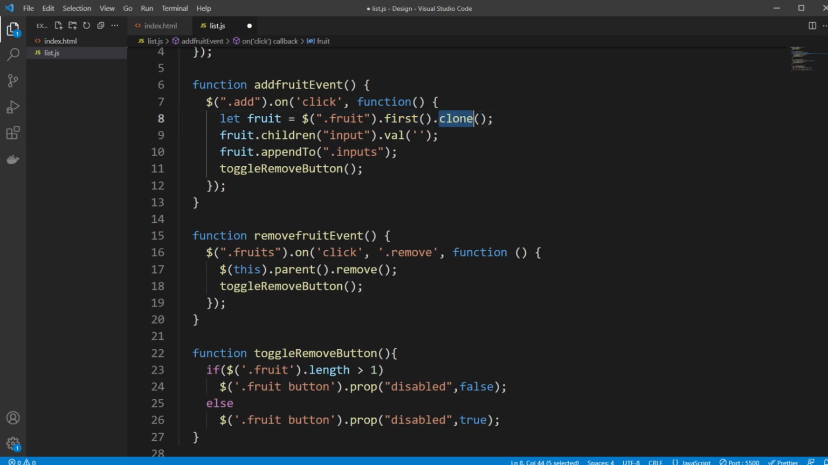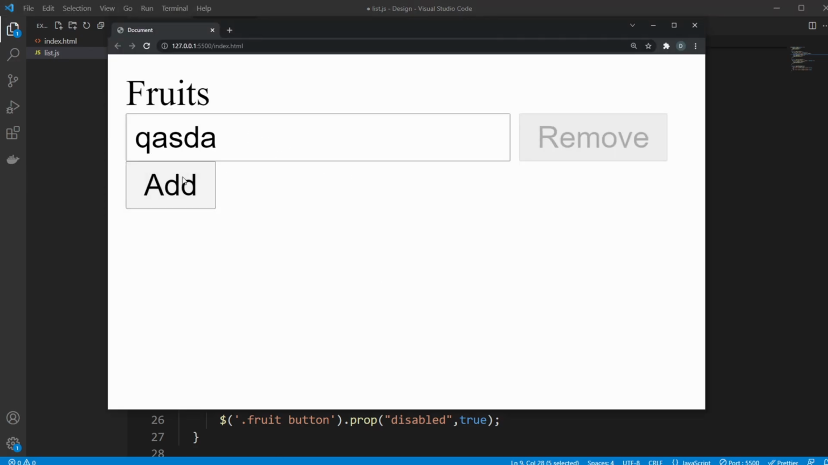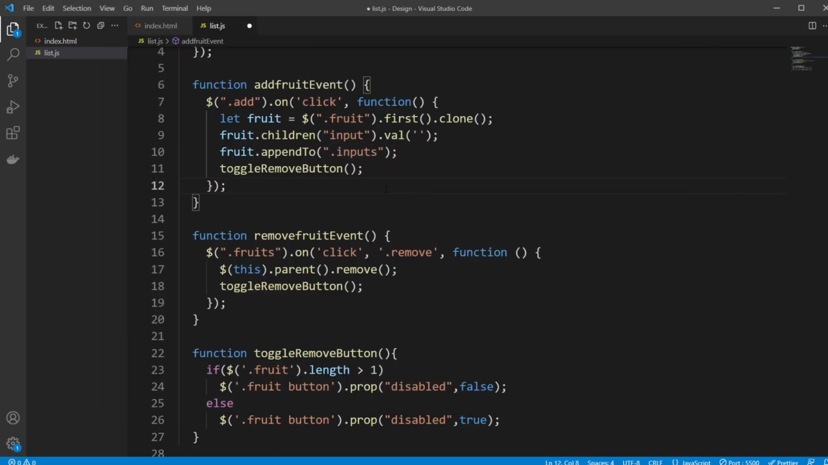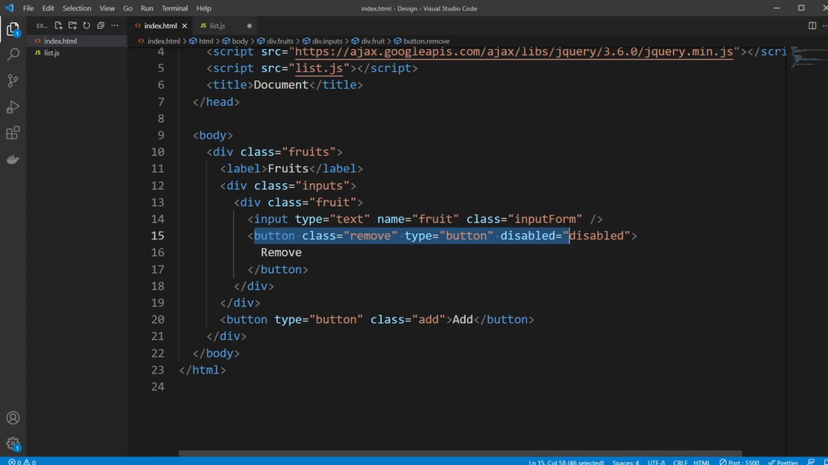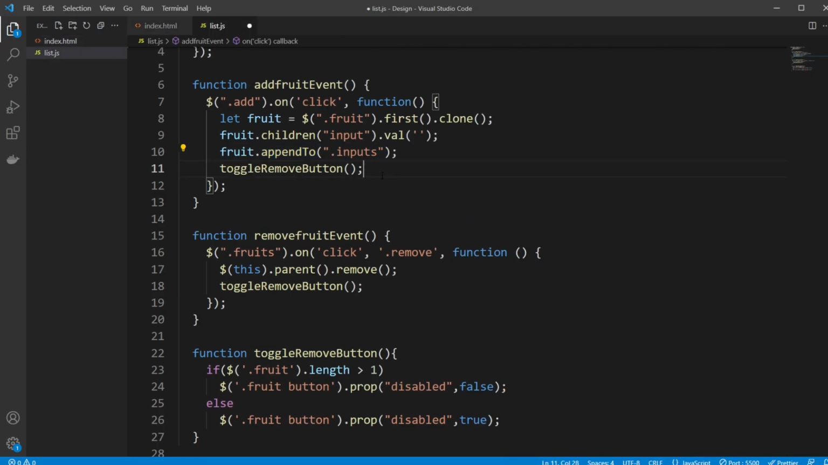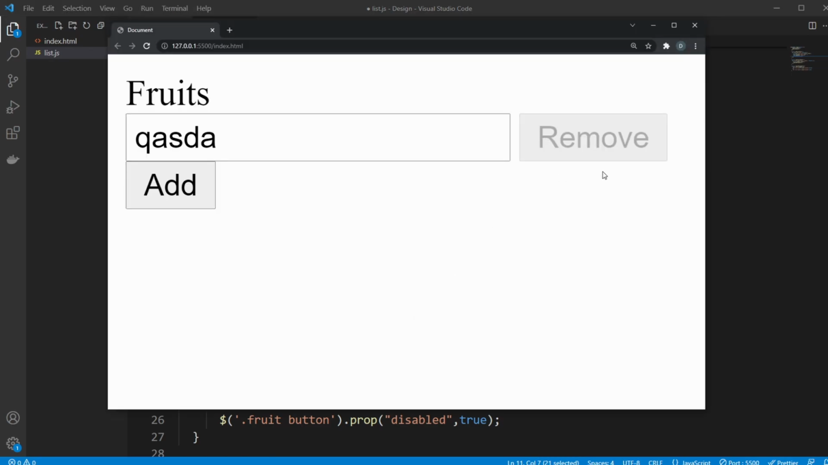Then we clone them and set the value of my input to nothing. So even though I had some input in the first one, when I create a new component, it's going to be empty. I then add them to my div inputs, which is a div containing all the fruit components. For now it's just one fruit setup, but later on it will contain multiple. I then call toggle remove button, which is the thing that makes this button unclickable when there's only one component.